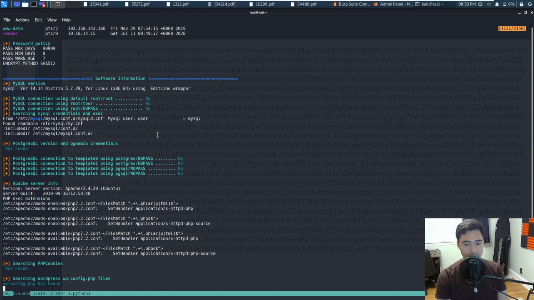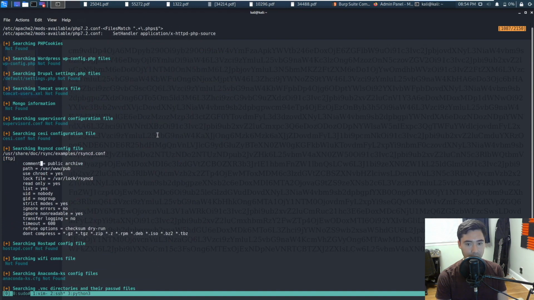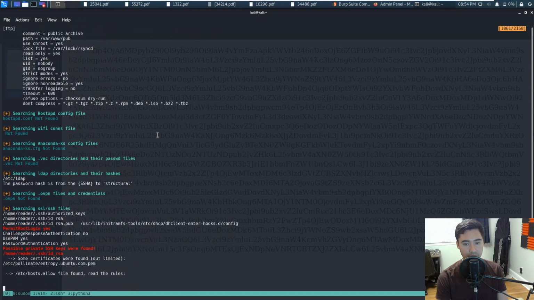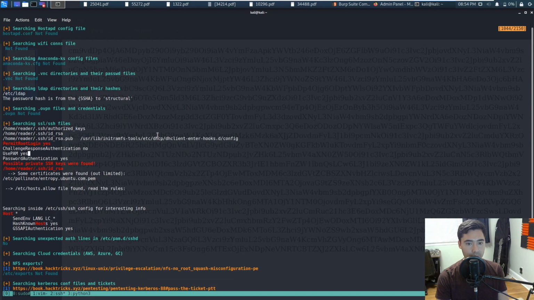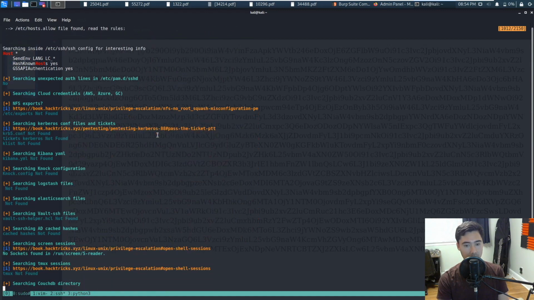Nothing here with MySQL, nothing with Apache, it's all standard. Nothing in FTP, that's odd. FTP wasn't even running, so we can just ignore that. PermitRootLogin yes. Oh, that's interesting. So apparently we can go and log in remotely as root through SSH. So, interesting. Obviously, private keys, we're able to read them.